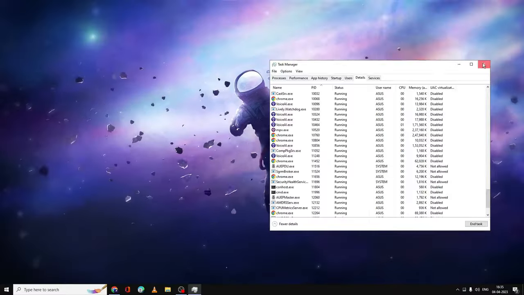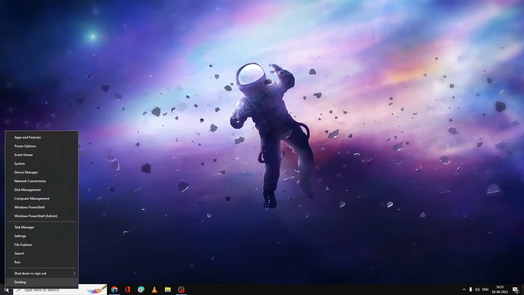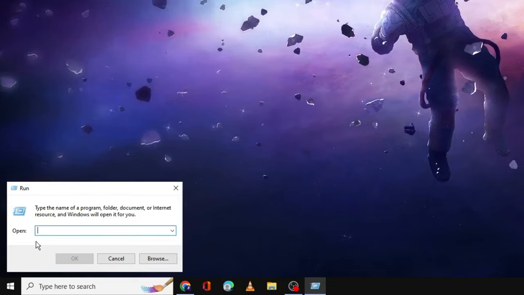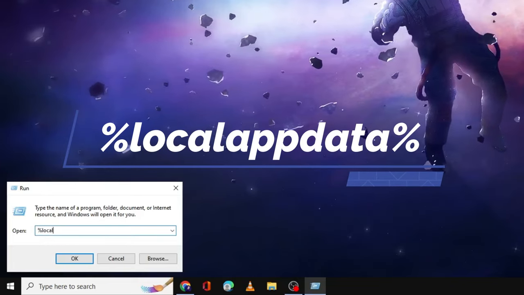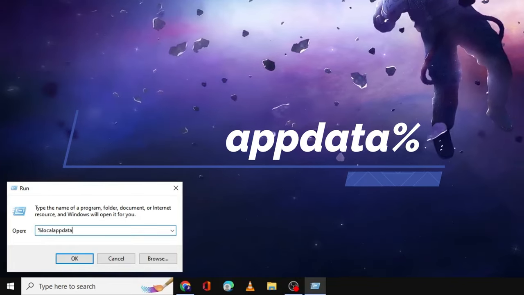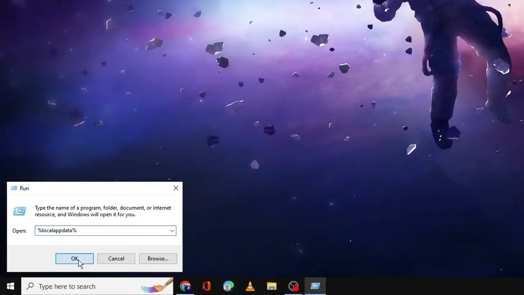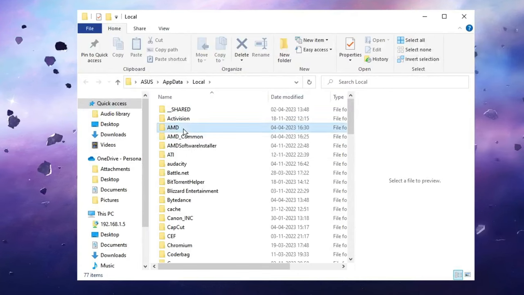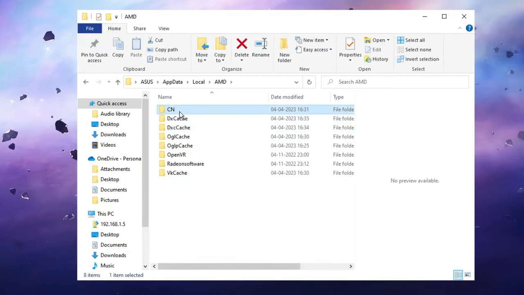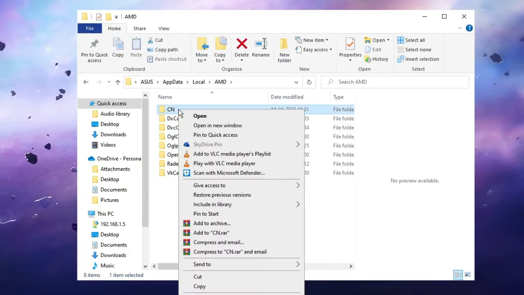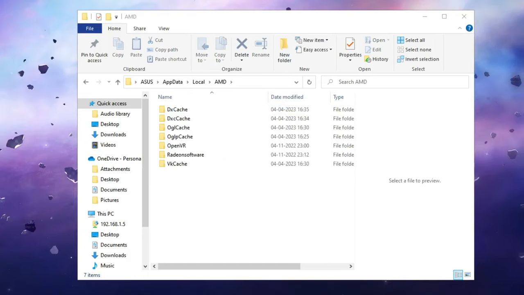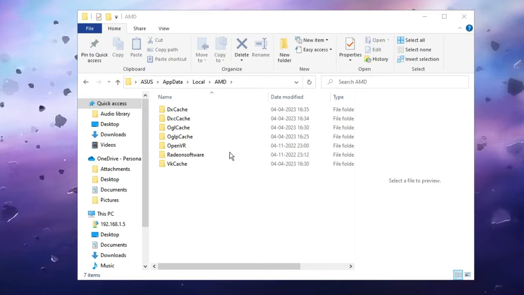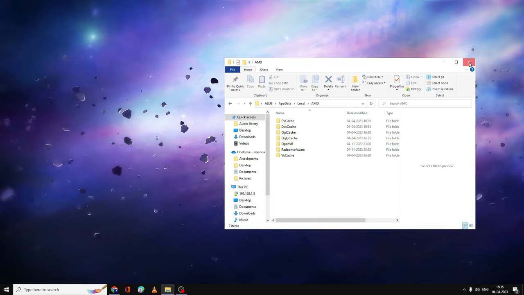Next, you need to again right click on the Windows icon, then click on Run. And in the Run box, you have to type %localappdata% and then click on OK. Now here you'll find the AMD folder, double click on it. Then you find the CN folder, right click on it and click on delete. Now don't worry, it won't delete any of your important AMD files. Once it's been deleted, close it.